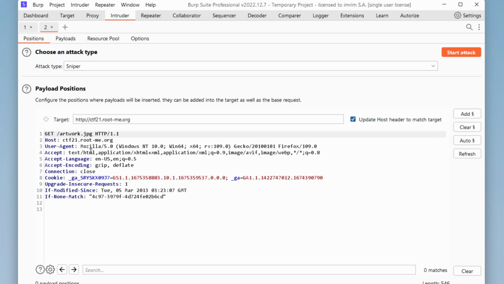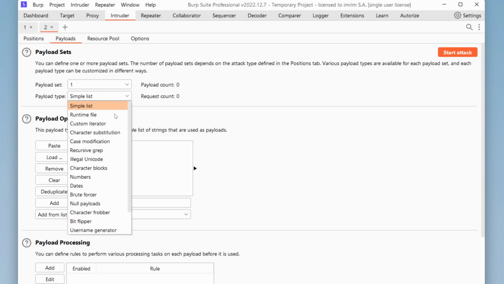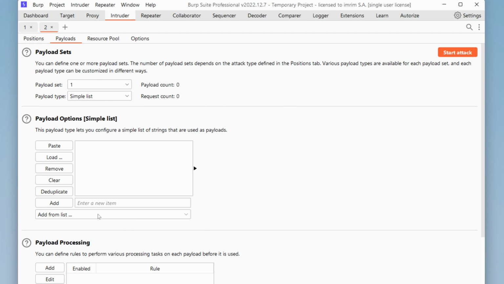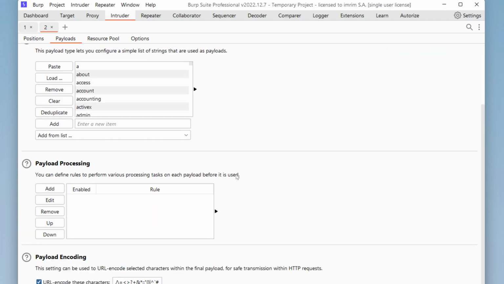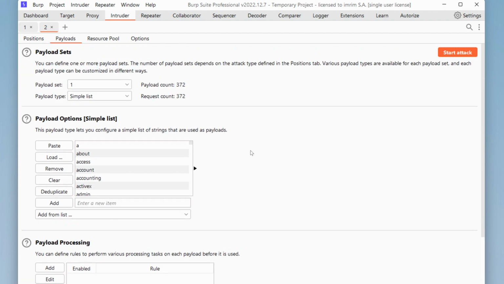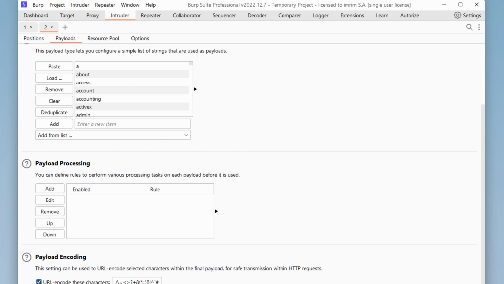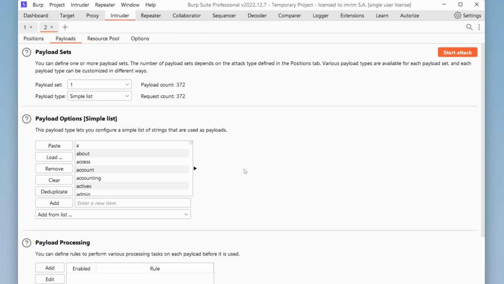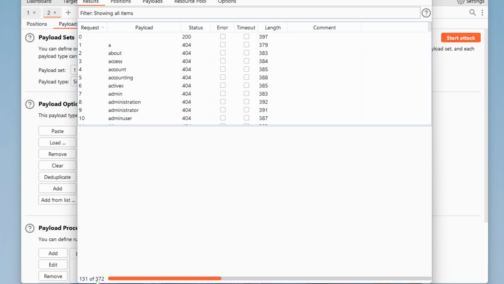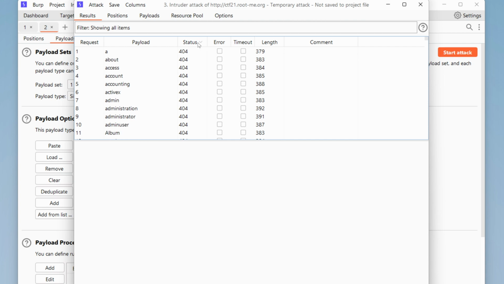Let's go to the Intruder, clear everything and target this part here, because this is where we're going to brute force. I'm going to use a simple list and add from a list of directories and choose short. This is just to see if there is something common as a directory in the web server. We don't want to URL encode them. And let's just start the attack. You see that we have a total of 372 payloads. And if we're lucky, we should get something in the status column, which we don't have anything.